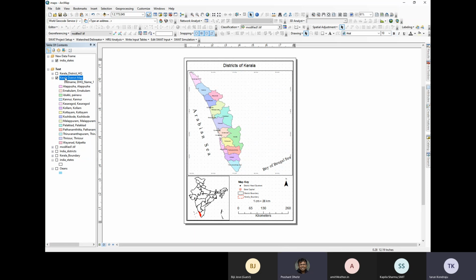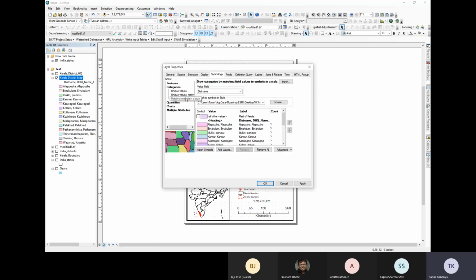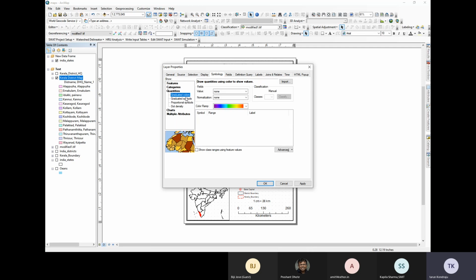Then, one more thing: if you have to show quantities, for example graduated colors, or if you want to show things like that. Okay, now I will use the male population. So these are the ranges.